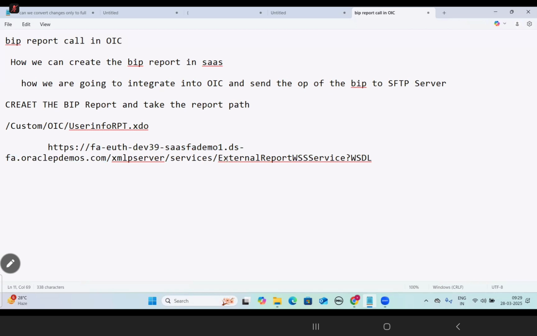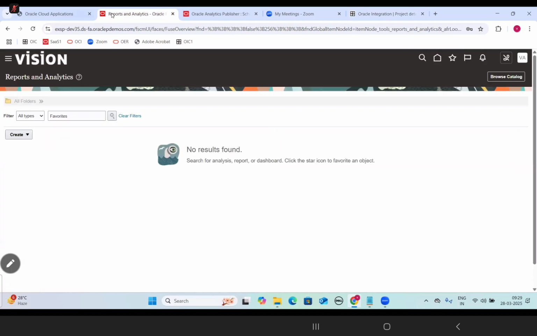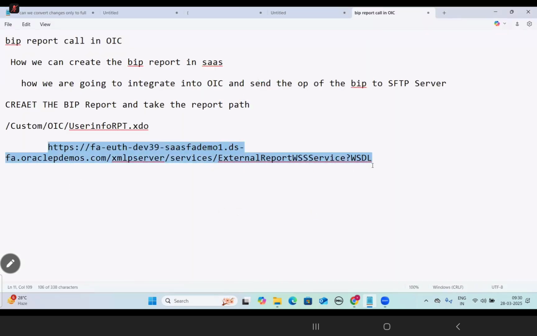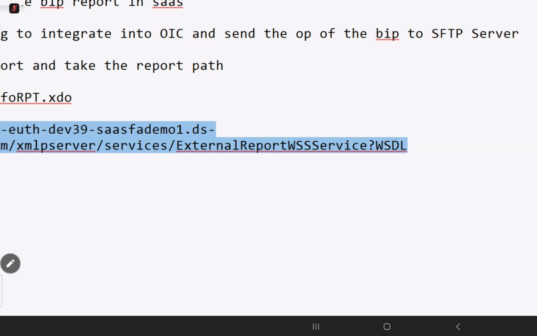Someone will ask in an interview, what is the BIP report SOAP web service name? You can say this name, external report web service. And here, this is the host name. How to take the host name? Sir, can we use this external report web service for all BIP reports, sir? Yes, correct, your understanding is correct. For all the BIP reports, if you want to call in OIC, this is the approach.